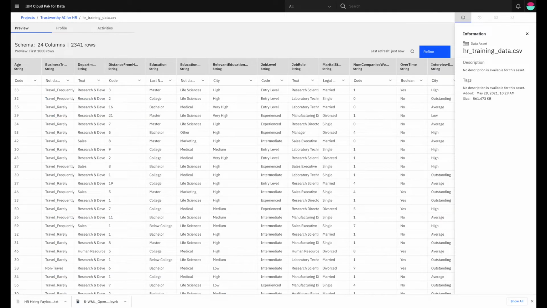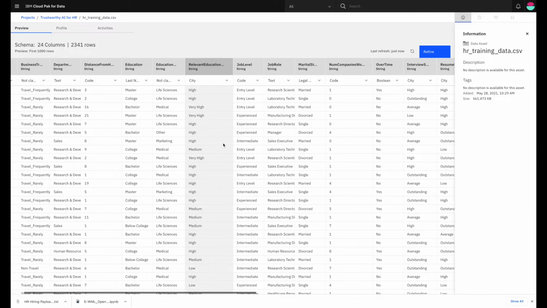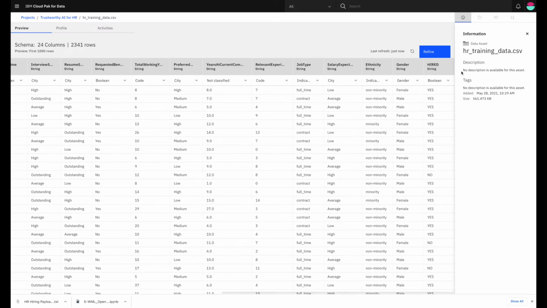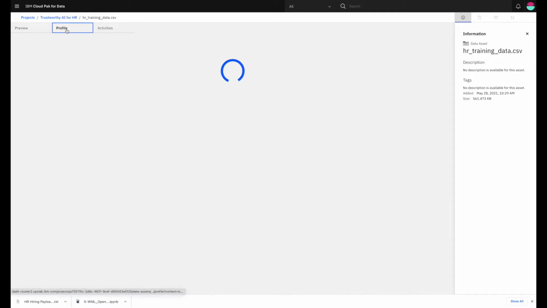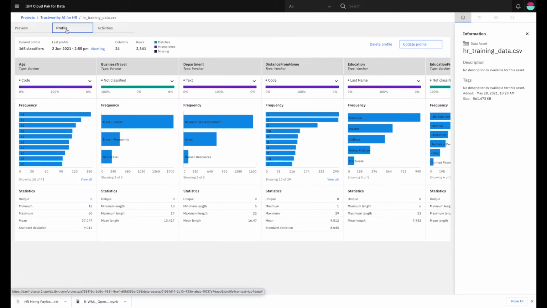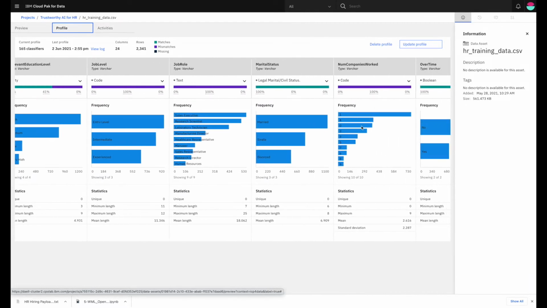If you click on this link, you can see all of the feature columns as well as the prediction we are hoping to get out of it, hired. You can also profile the data. Here, you can understand the range of values in each feature column.